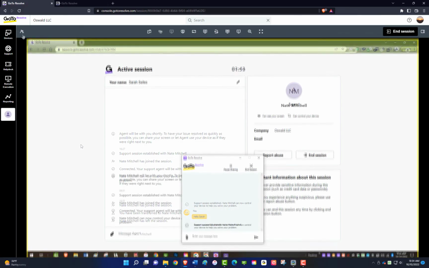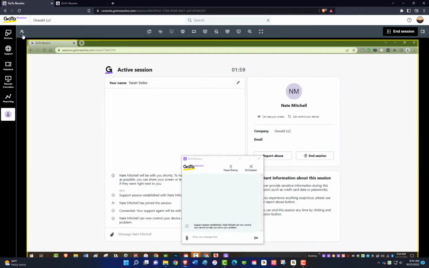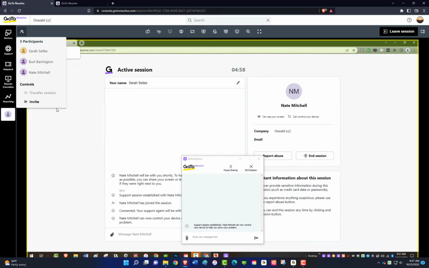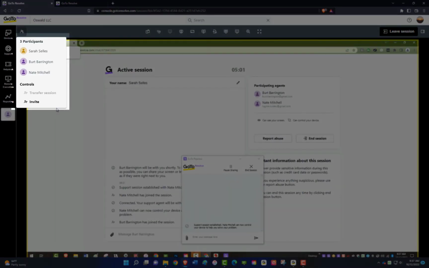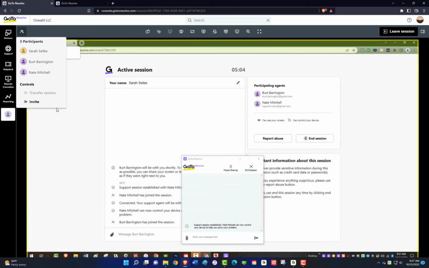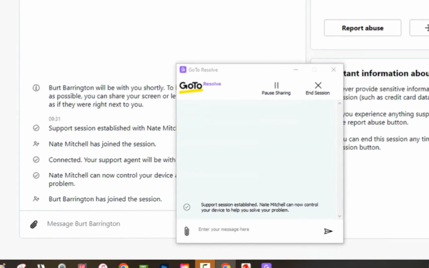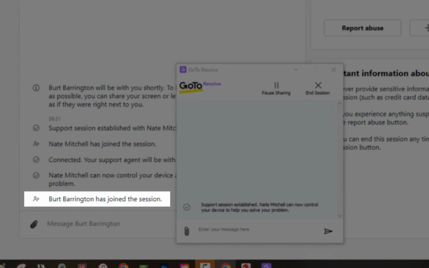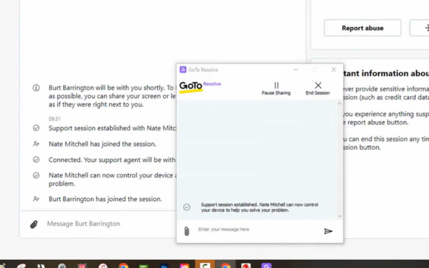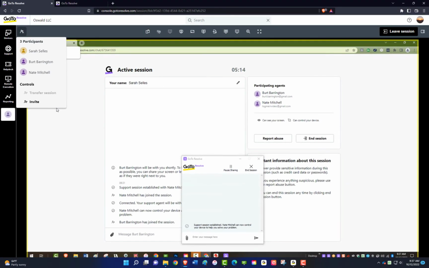For multi-agent collaboration, once the new agent has joined the session, if you click on the Participant option in your remote session toolbar, you will see each agent listed along with the end user you are supporting. Also, if you navigate to your session chat box, you can see it lists when new agents join or leave a session. This is to promote transparency and security with the end user. Agents can join and leave the session at any time.